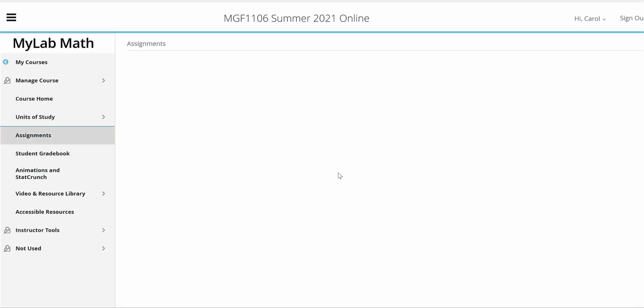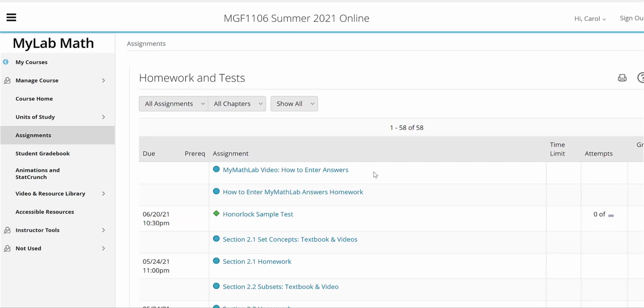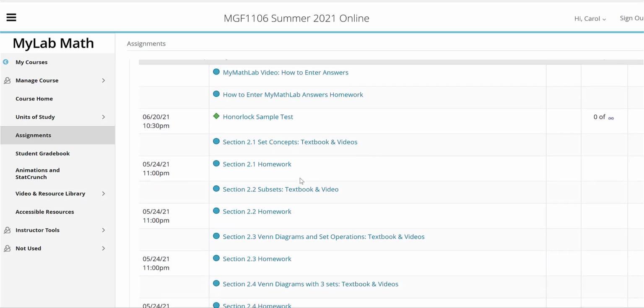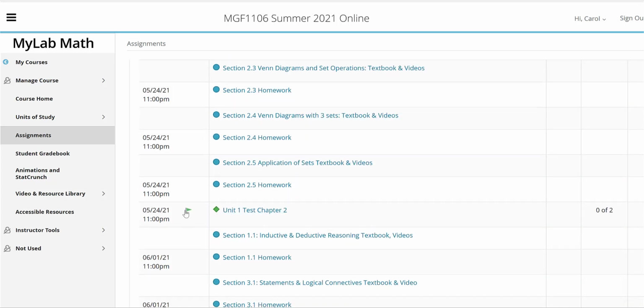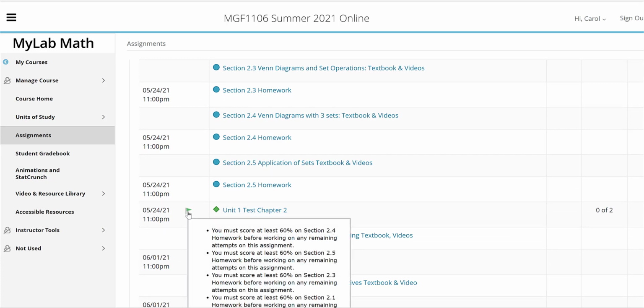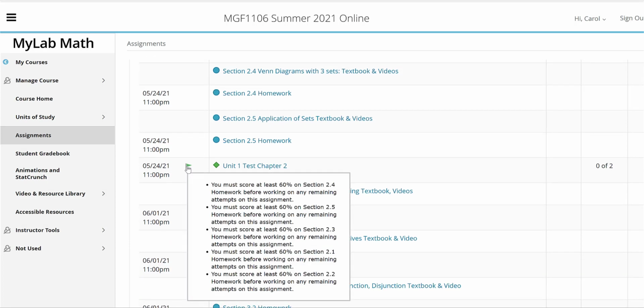course. The Assignments tab has all of your assignments for the course. And if you notice here, the due dates are shown. I also want to mention, you have to get 60% on each unit homework in order to unlock the unit test. And there's a little flag that'll show up there, and it'll keep track of which assignments you haven't reached 60% on in order to unlock the test.